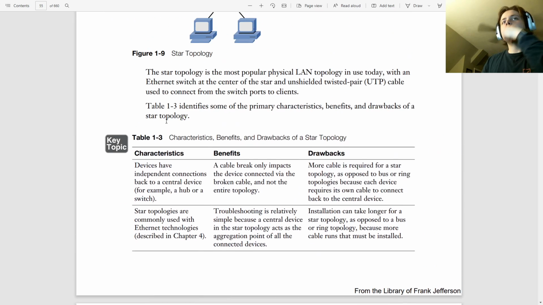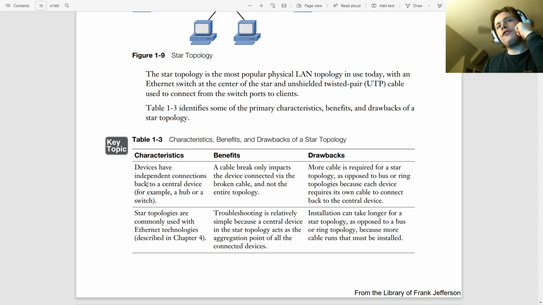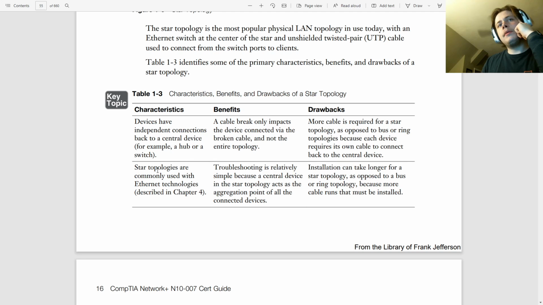Characteristics: devices have independent connections back to a central device, for example, a hub or switch. Star topologies are commonly used with Ethernet. Some benefits: a cable break only impacts the device connected via the broken cable and not the entire topology. Troubleshooting is relatively simple because a central device in the star topology acts as the aggregation point of all the connected devices.